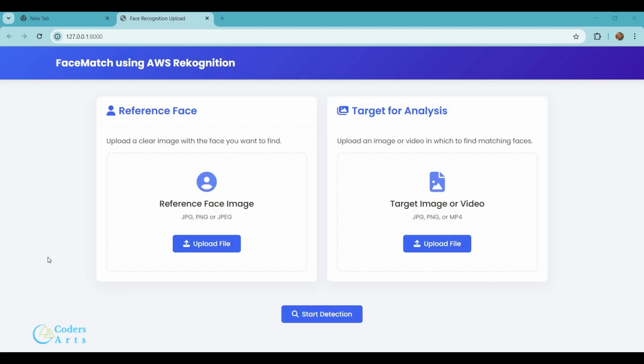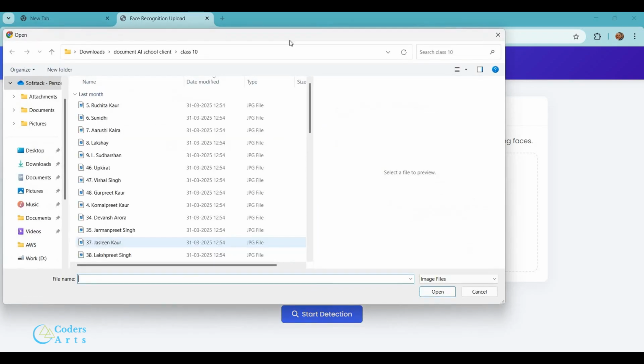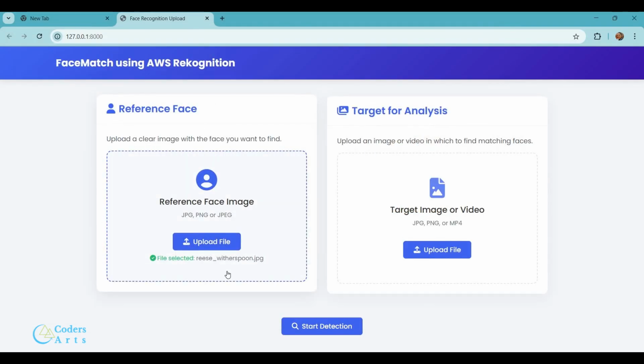Alright. Here we need to make sure that the reference face image that we provide is pretty clear and the face is fully visible. So let's just go ahead and upload a reference face image. I'll be using Reese Witherspoon's image. Alright, so here we have uploaded the reference face image, and now we need to upload any target image or video.